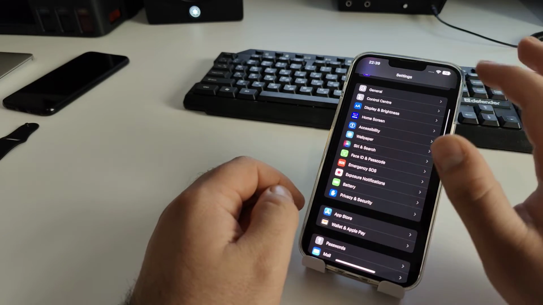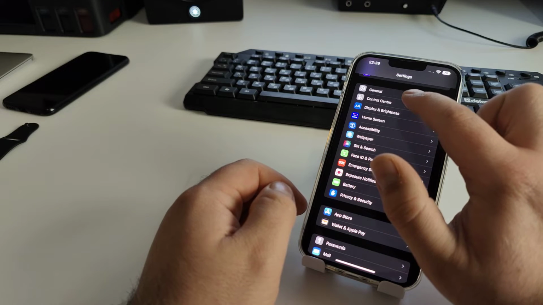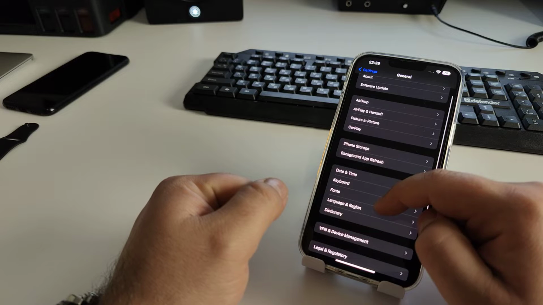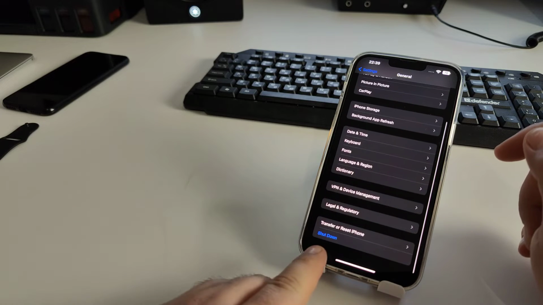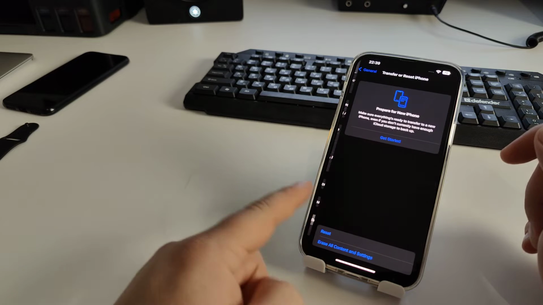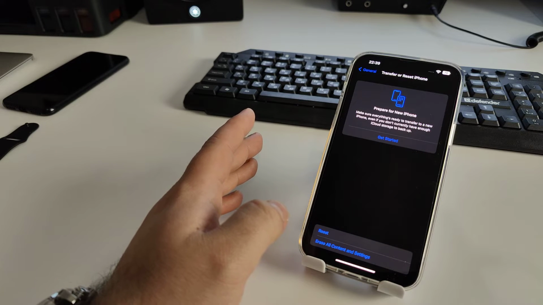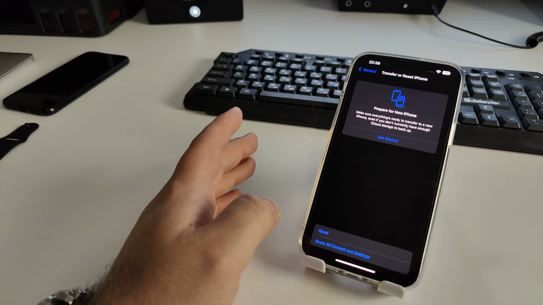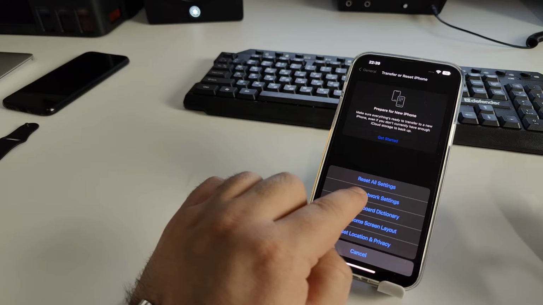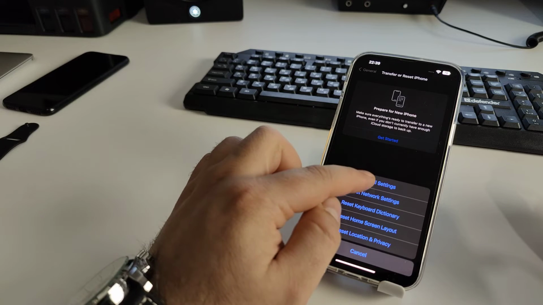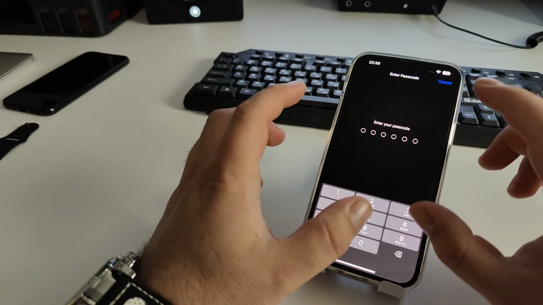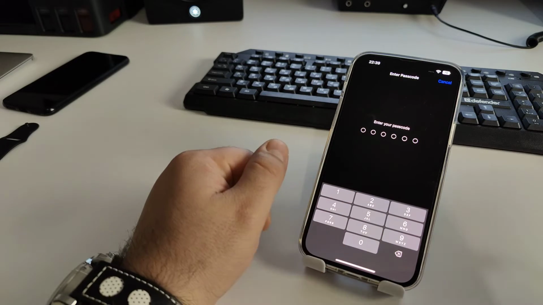Swipe and scroll down and you see General. We go to General and swipe and scroll down, and you see Transfer or Reset iPhone. We go to this point, and now you see Reset. Click and you see Reset All Settings. Click and now enter your passcode.